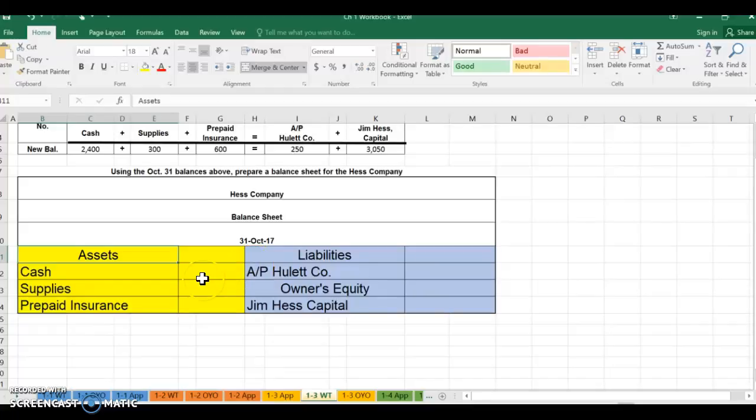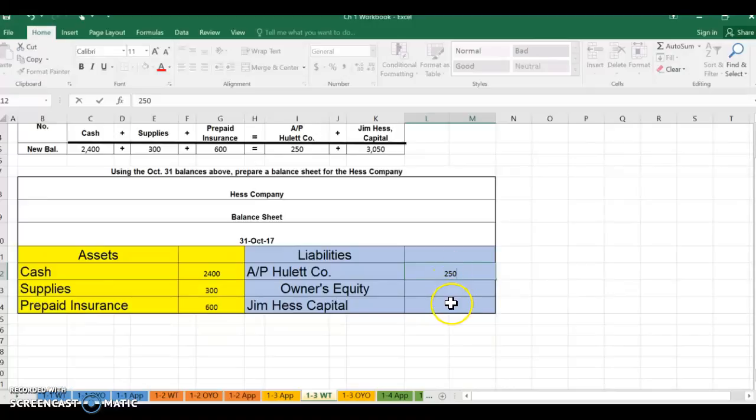Alright. Now in the amounts column, you just put whatever these amounts are. So cash was $2,400. You put $2,400. Supplies, $300. Prepaid insurance, $600. Accounts payable, $250. Jim Hess has $3,050 in his capital, like so.